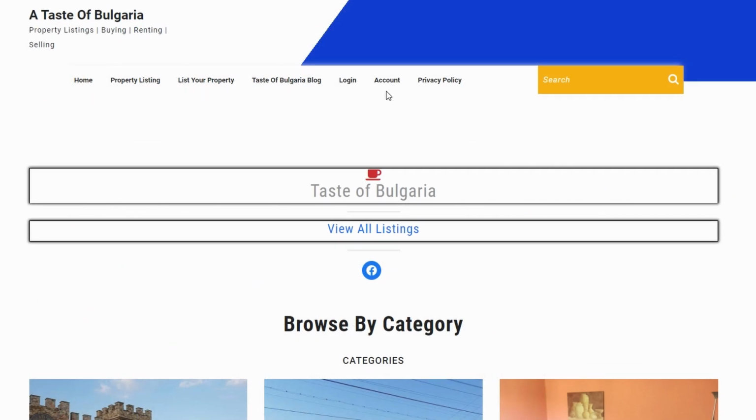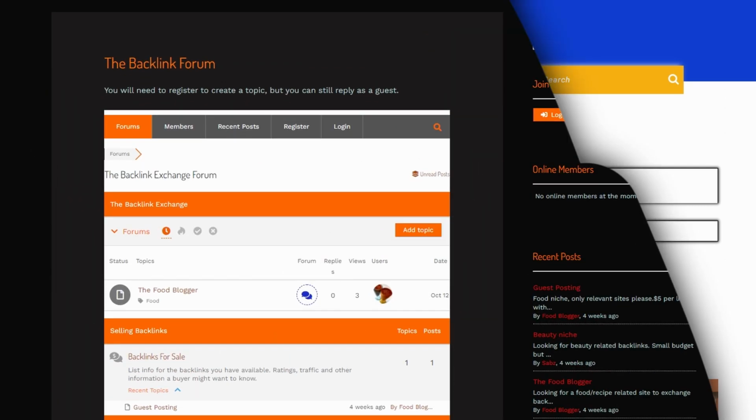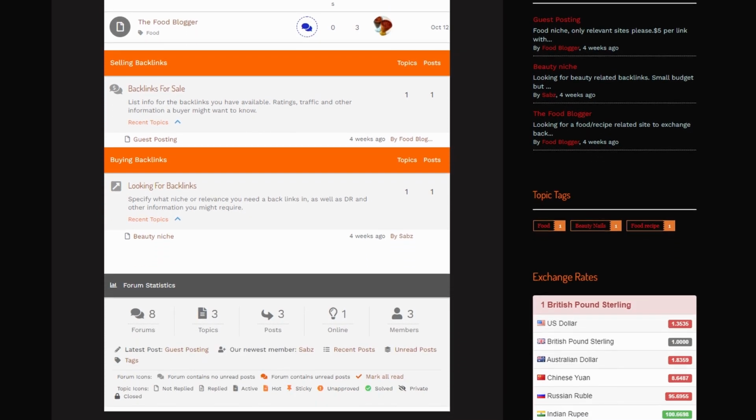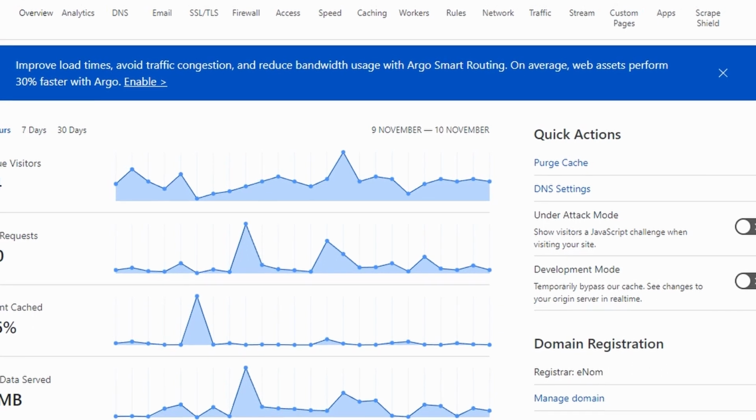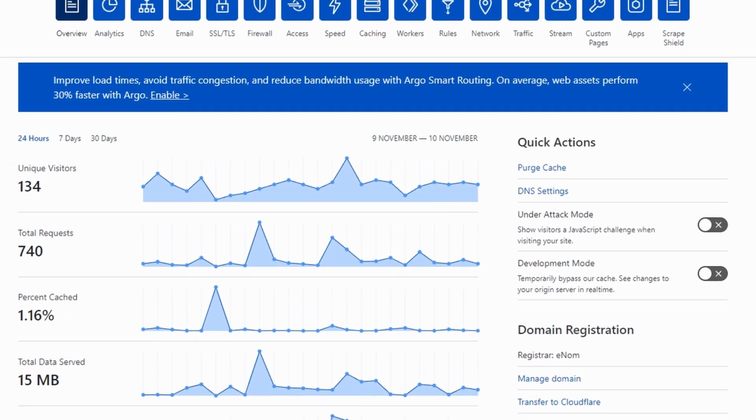You can set up membership plugins so you can log in, register, check your account, and of course log out. Check out how to make some really good forums for absolutely free. Create really simple but effective booking forms. We even have a tutorial on how to add your WordPress blog to Cloudflare to optimize it and also add security.